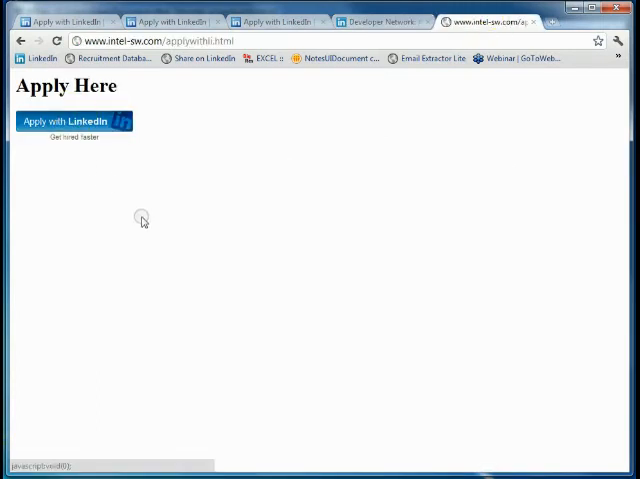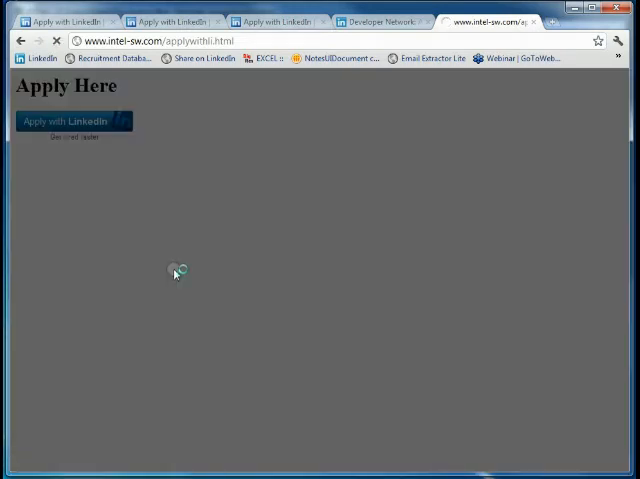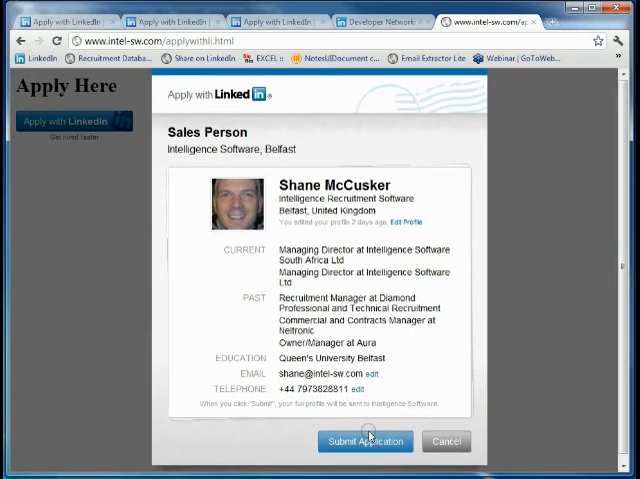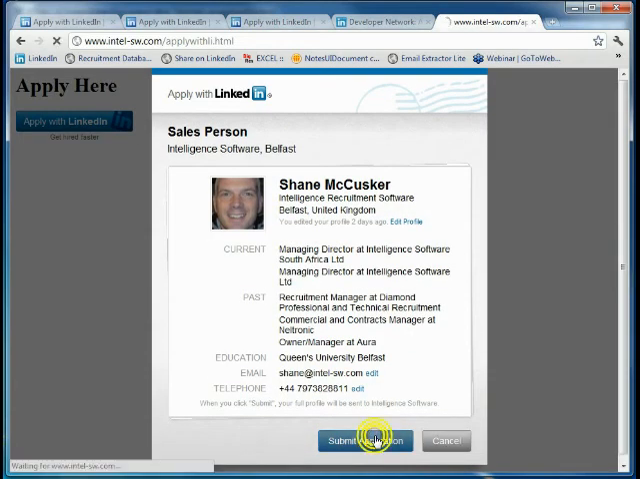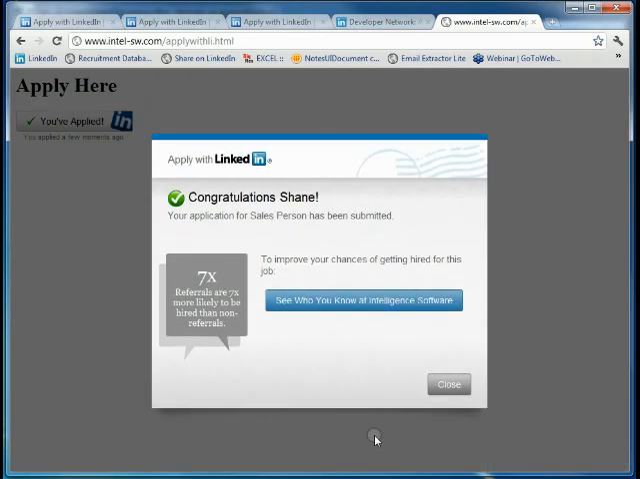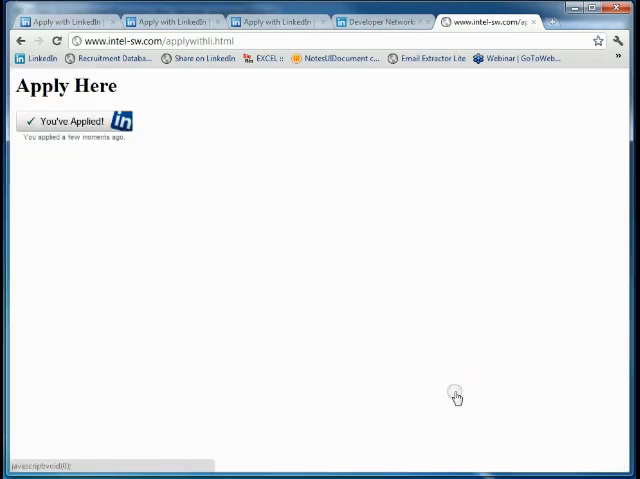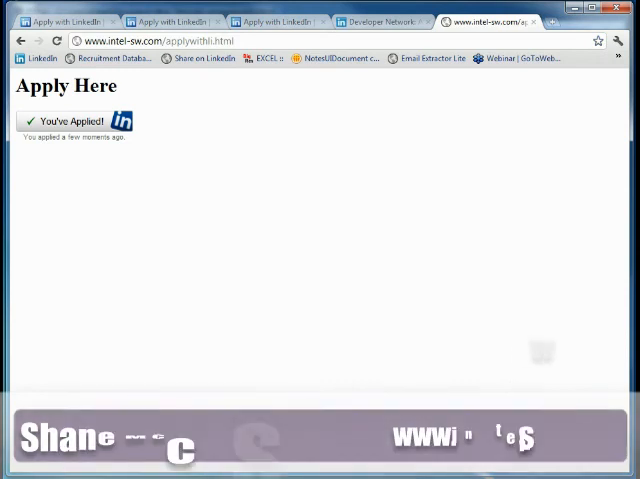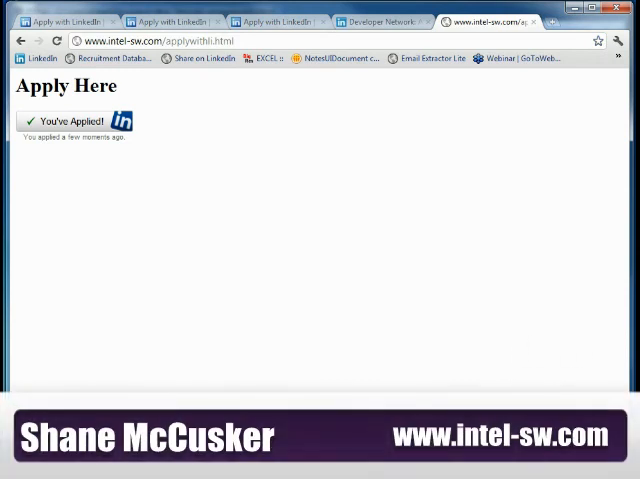And there we go. Pressing the button as a candidate applies for a job. It connects to LinkedIn. It shows you their LinkedIn profile. They can choose to attach their telephone number and email address to it. And then all they have to do is apply with LinkedIn, and you as a recruiter get sent their information. Really useful tool. It's exciting in all sorts of other ways.